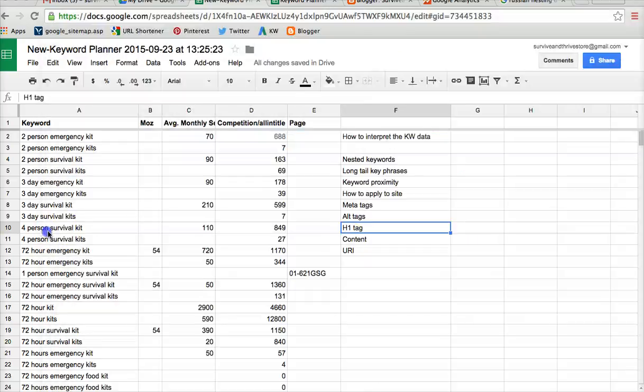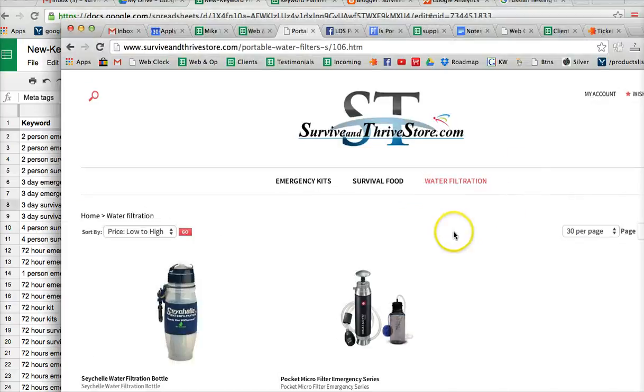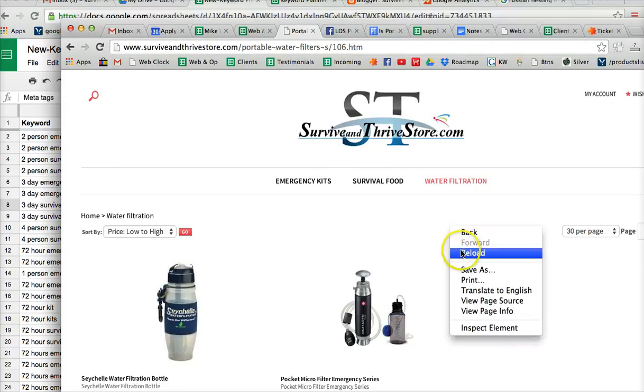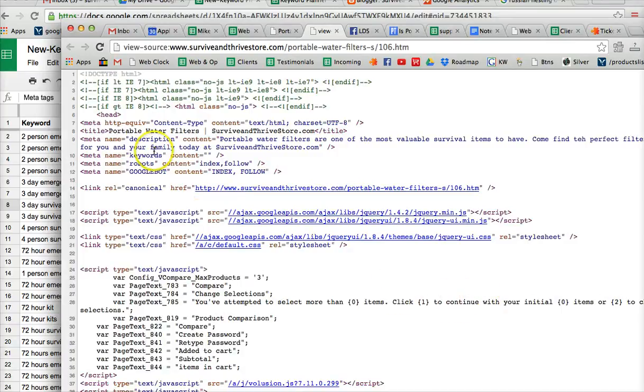The other tags that are talked about here are the meta tags. Meta tags are found in the back end of the builder. It's in the code of the site. It's not something that we see on the site, but it's right in here. We have the meta content type.